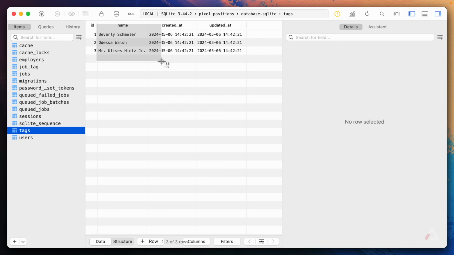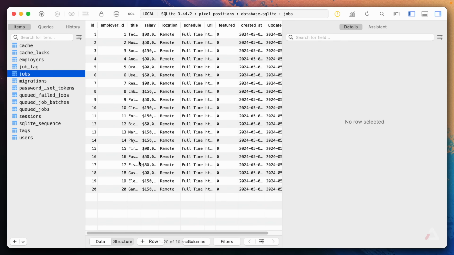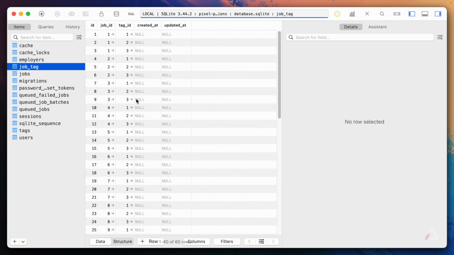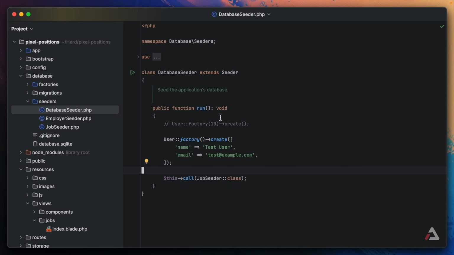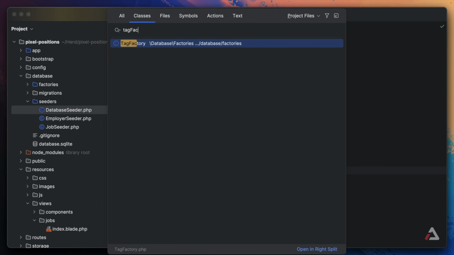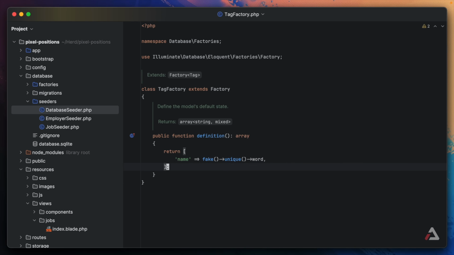And whoops, I accidentally did a person's name instead of a word. I'll fix that. But anyways, 3 tags that each of these jobs are associated with. And we can see those references here. All right, let's fix that real quick. Tag factory. And let's use a dummy word here.